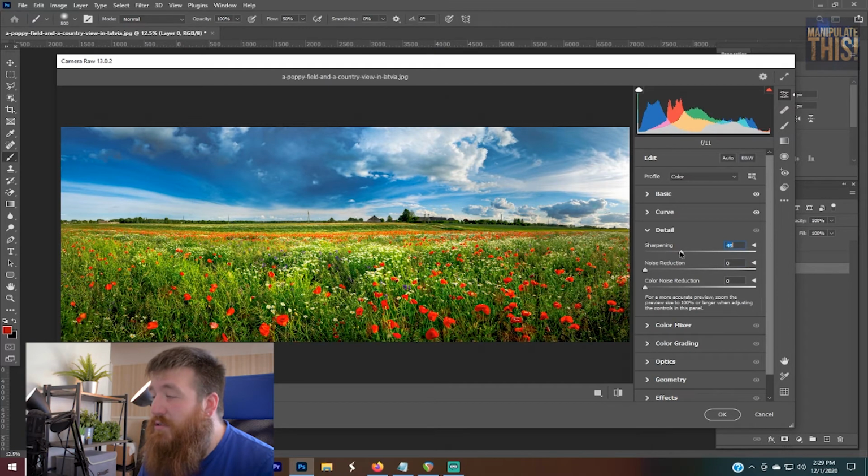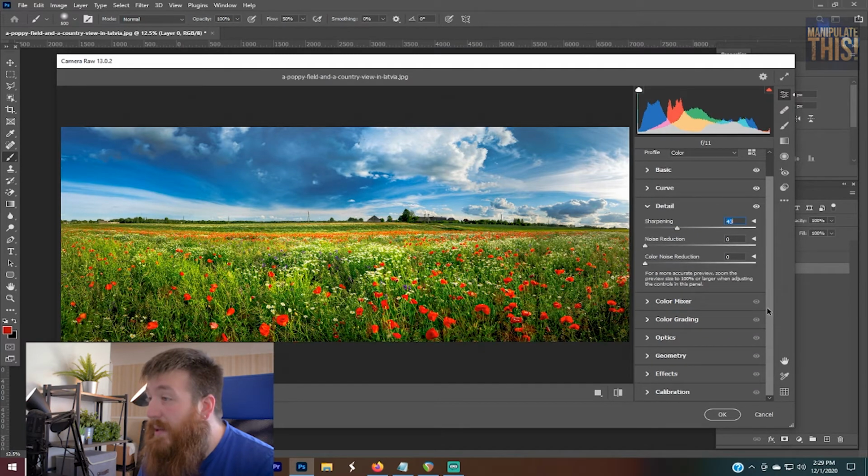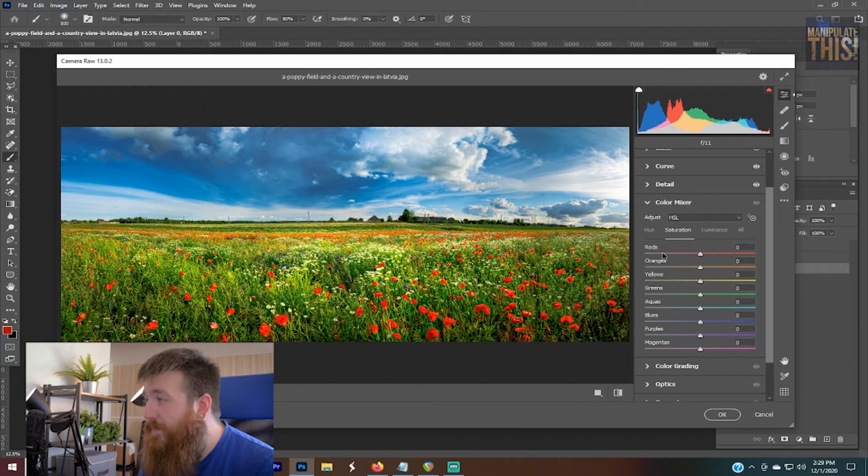But for this, I'm just gonna put a general sharpening. 100 is way too much, so maybe like 40. It's already a pretty sharp image, so I just wanna make it pop a little more. The color mixer, this is another one of my favorite ones too.